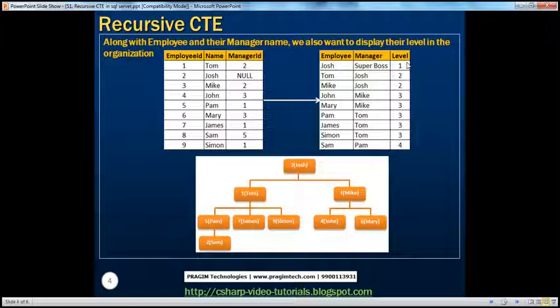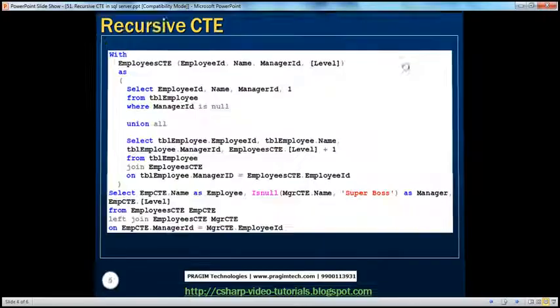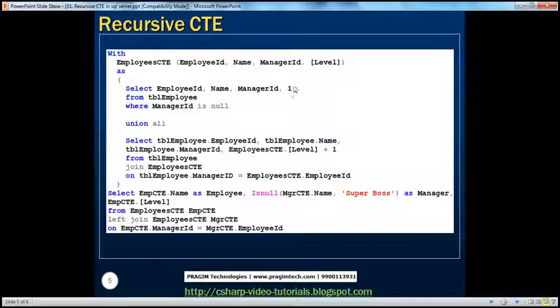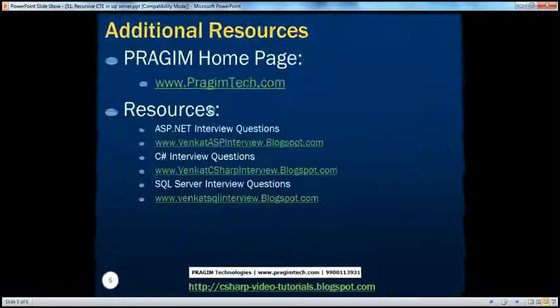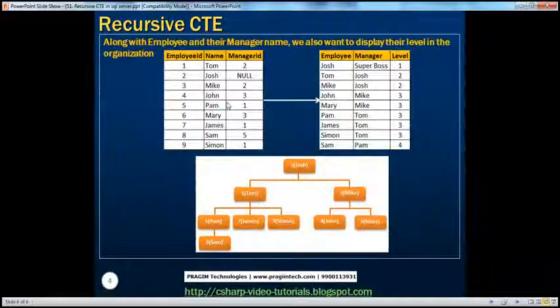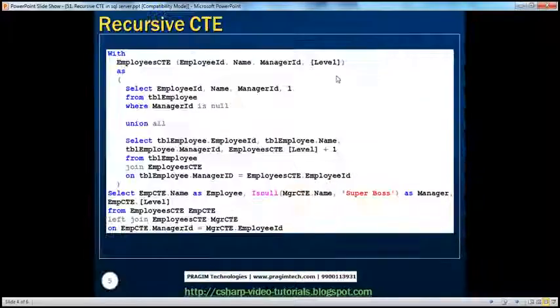level of 1. Okay, so we are selecting the level of 1 for Josh. That's hard coded here, and we only get Josh's record because we are checking whether it is null. And who has got null? Only Josh. So we get only Josh's record, and his level will be 1. Okay, so that's the first query, which is very simple to understand.